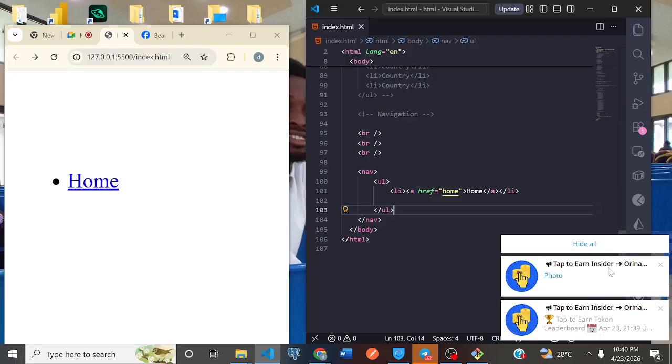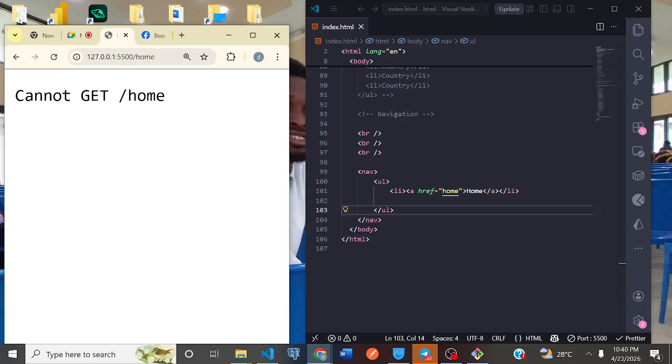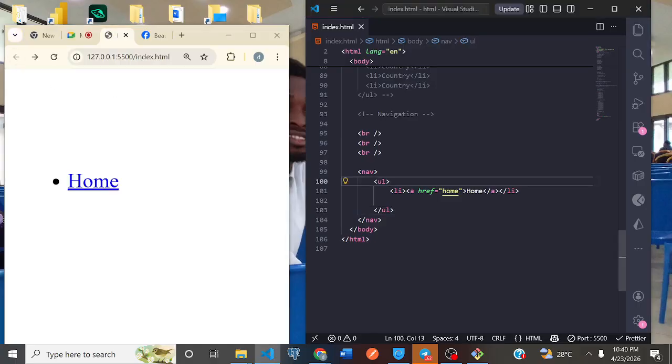So the last thing I want to teach you now, because inside this nav, I'll also teach you what is called class. I'll teach you the full navigation, because now if I navigate, it tells me cannot get home, right? So that will be what I'll teach you probably tomorrow. I'll teach you that one.